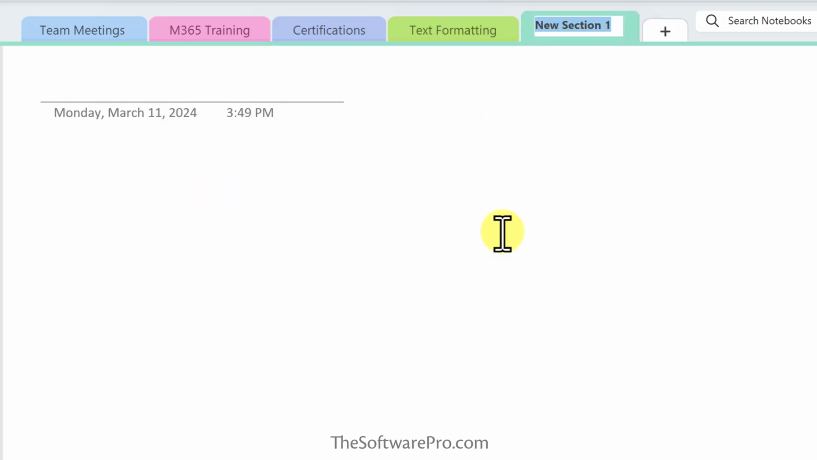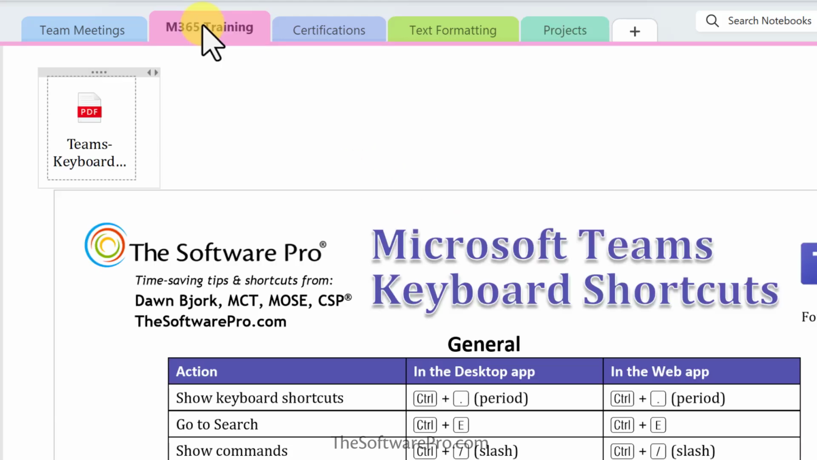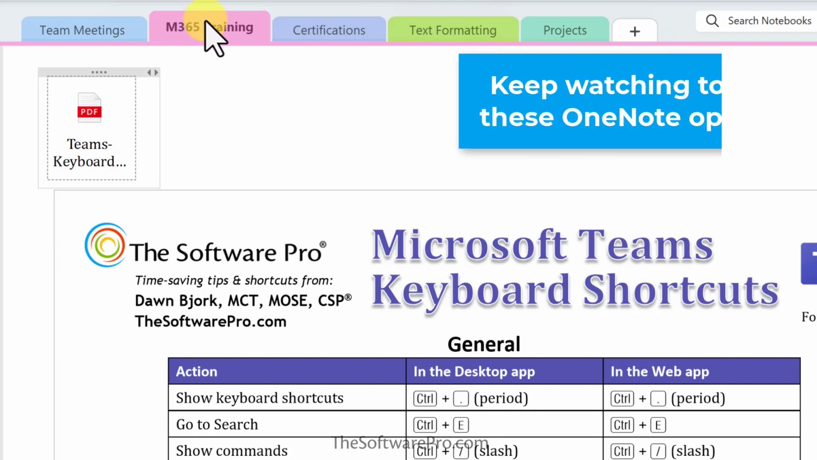I'll create one called Projects. One of the easiest ways to rename, delete, move, or copy and otherwise manage OneNote sections is to right-click on the section tab you want to change.